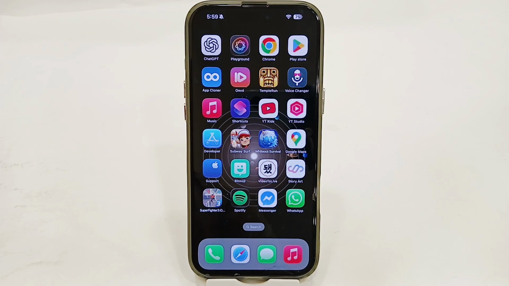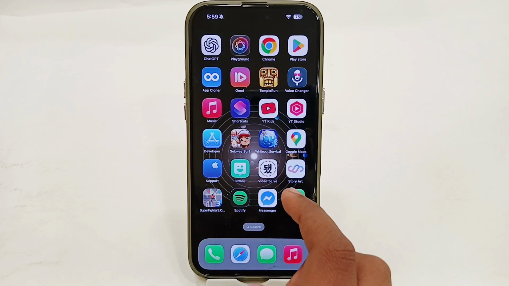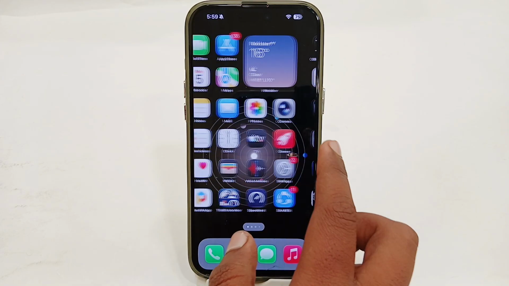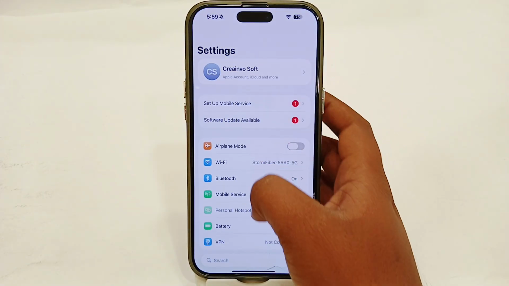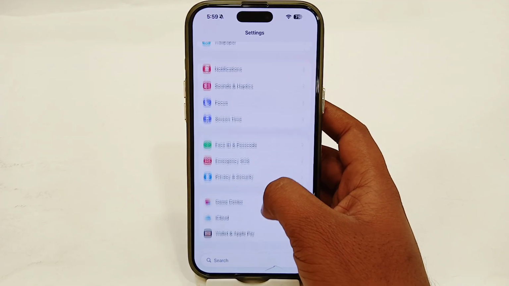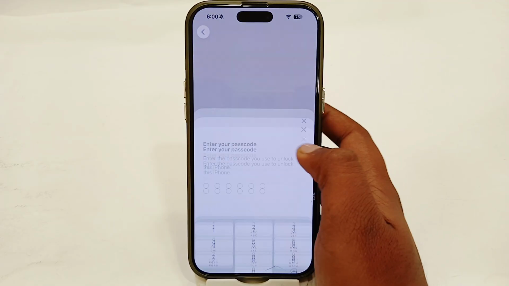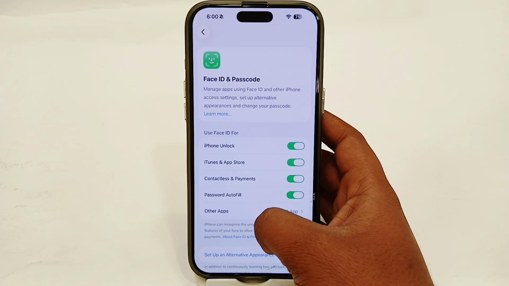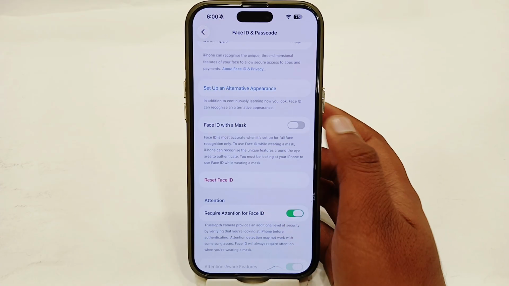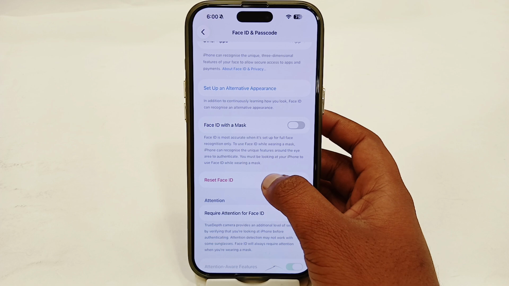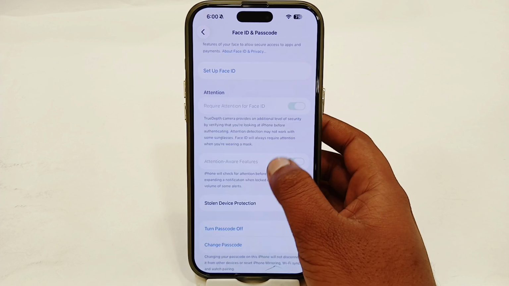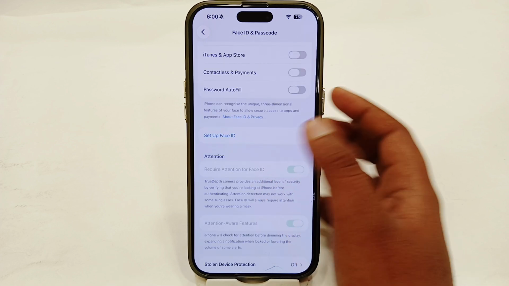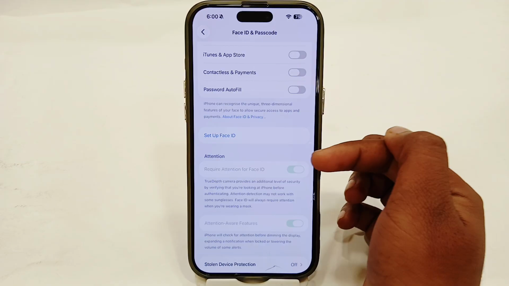If you are using any iPhone and you want to reset your Face ID, let's see how you can do that. You just have to simply open your Settings app. Now in Settings, just scroll down and look for the option of Face ID and Passcode. Select that, enter your iPhone passcode here, and scroll down and you'll get the option of Reset Face ID. Tap on this Reset Face ID option and your Face ID will be reset. And now you just have to tap on Set up Face ID to set up a new Face ID.